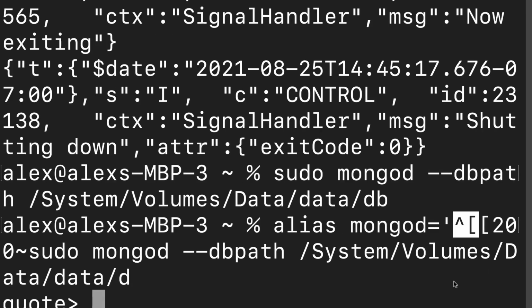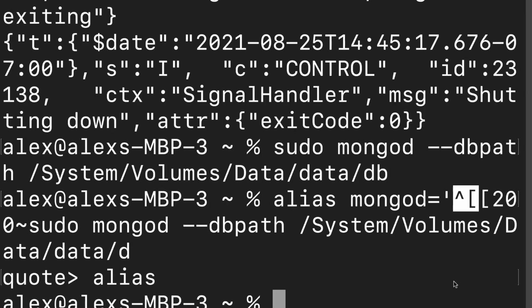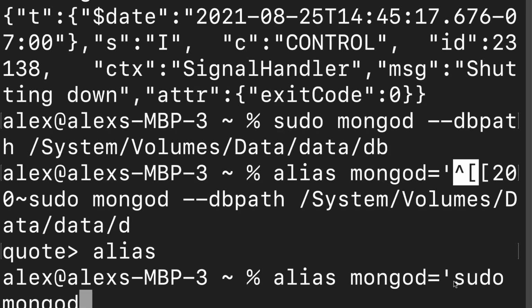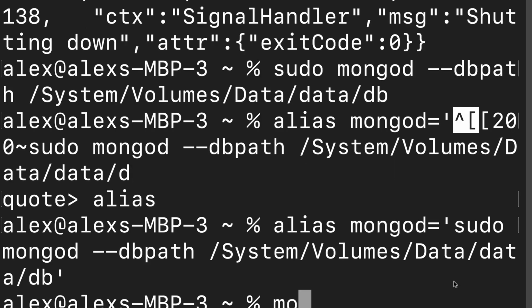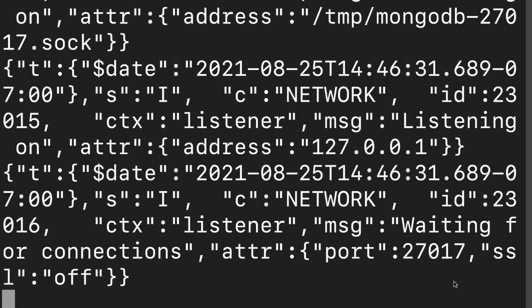Sometimes it doesn't work, so let me just recreate this alias. I'll exit out of that and go to alias mongod. My copy paste didn't really work, so I'll just do it from scratch. We're using sudo mongod --dbpath at /System/Volumes/Data/data/db. We can hit enter, and now if we use mongod, this is just a shortcut. So now we have a shortcut for being able to launch MongoDB. And that is how you can install and launch MongoDB on Mac.